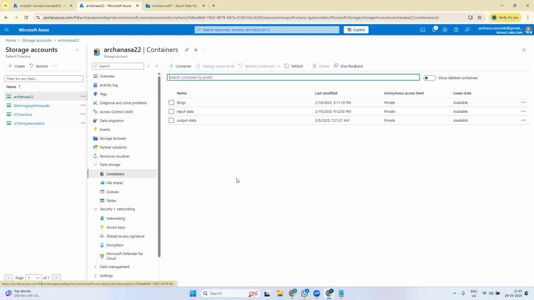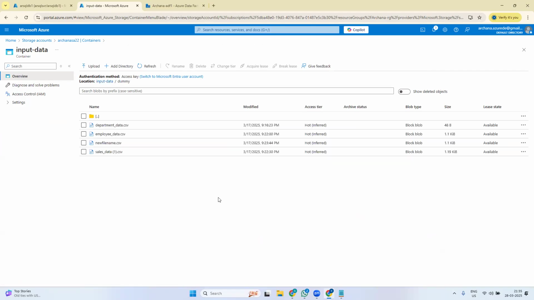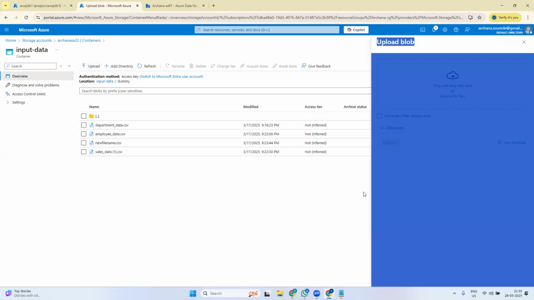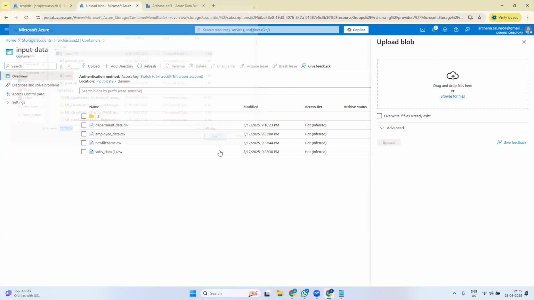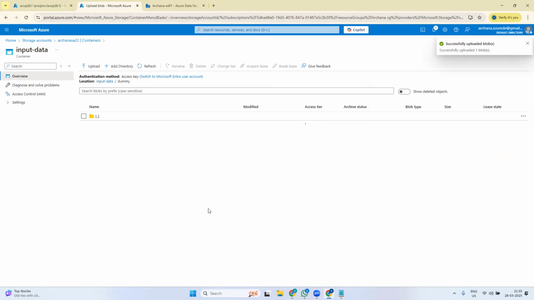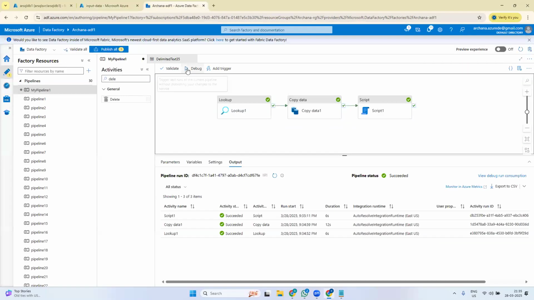container input data, dummy, upload, browse sales 100 upload. Now run that pipeline.